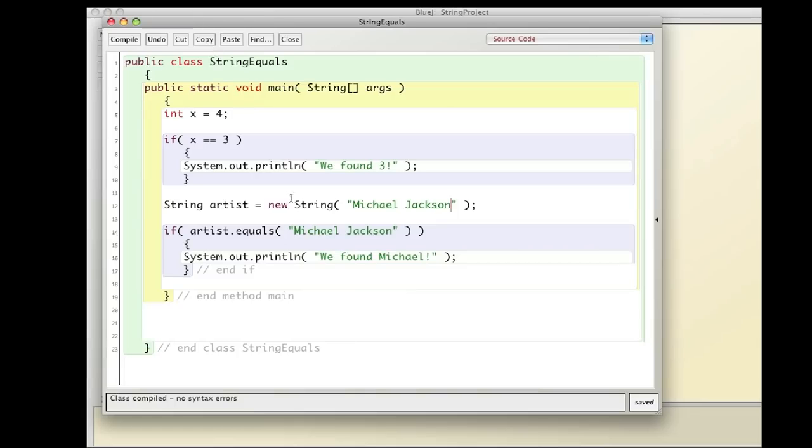So this shows the difference between comparing a primitive to a value versus a string to a value. And it's done with the equals method of the string class.